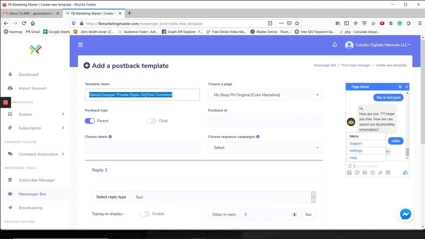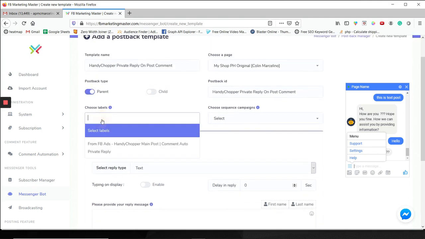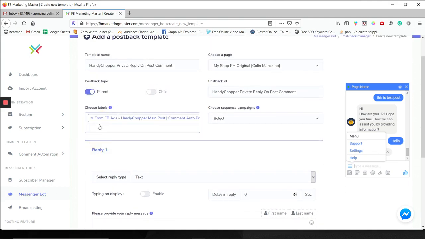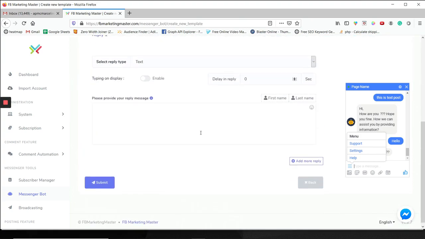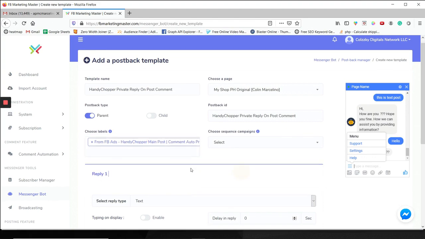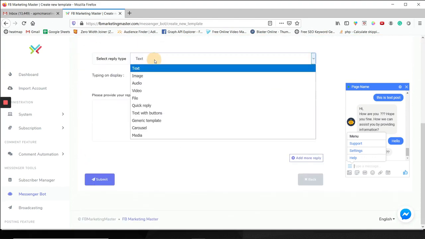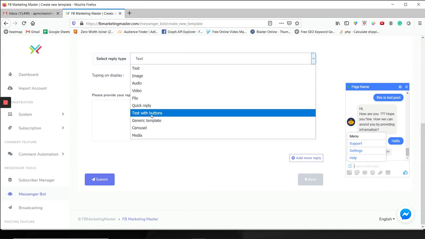All right, so that is my template name, and the postback ID will be the same as my template name. The next is I'm going to put a label. So the label, we are going to use the label that we created earlier. What this means is everybody who would interact with this post or with this private message will be tagged with this label.